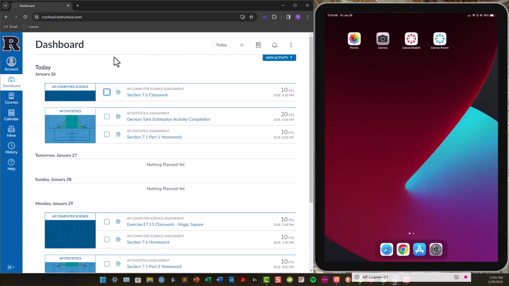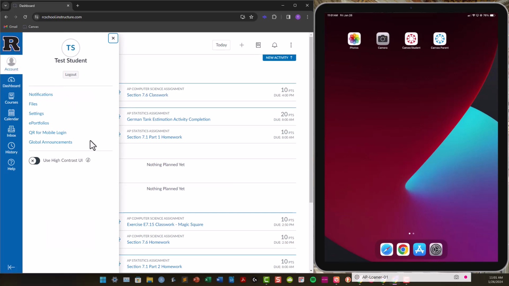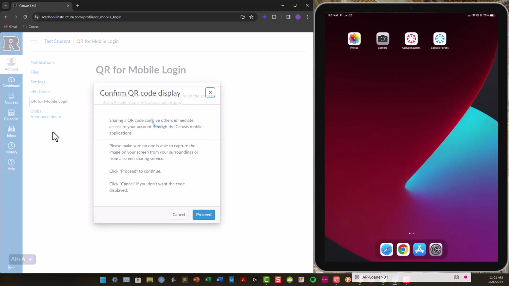But to set up the mobile app, you go to your account and click on QR for mobile login. It gives you a message saying don't share this QR code, because then other people can get to your courses. So obviously don't share this QR code with other people or let other people take a picture of it. But then just say proceed.